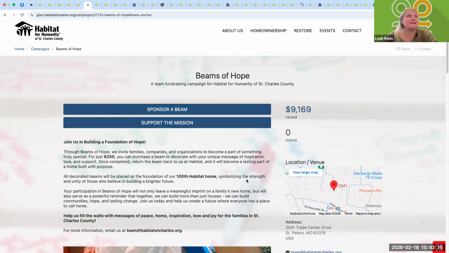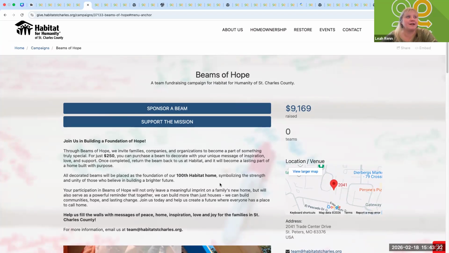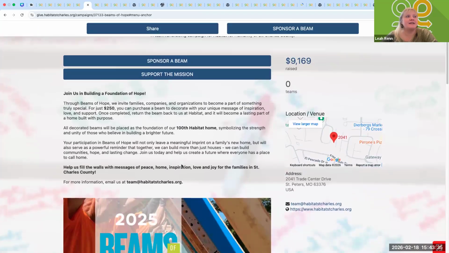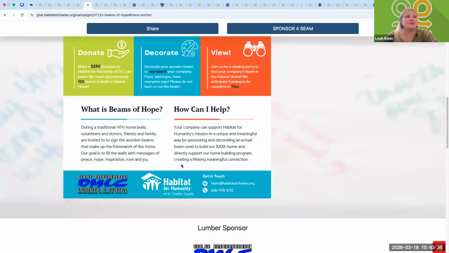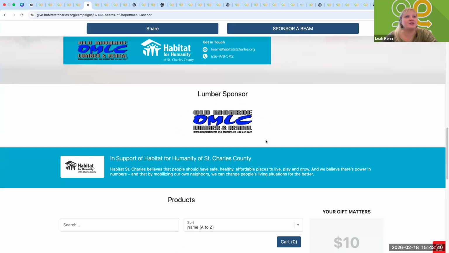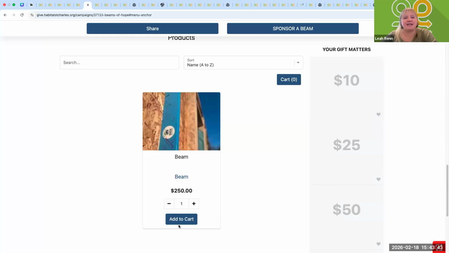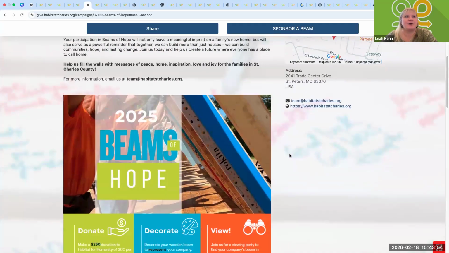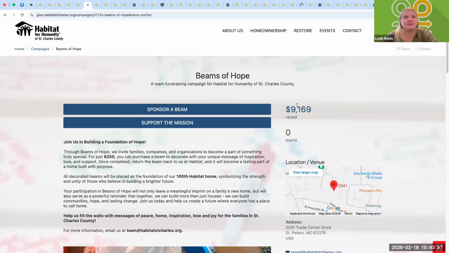I thought this is a great campaign. This is Habitat St. Charles, and they have a sponsor campaign, right? So they're asking for people to sponsor a beam. They've got a clear description of the campaign, their 100th home that they're building. It's $250. They've got a neat way to show it. They've got sponsor information, and then down here it's where you can actually add the product and have the capability to have your supporters sign it. So it's a neat way to engage with your sponsors and your supporters, and they've raised almost $10,000.